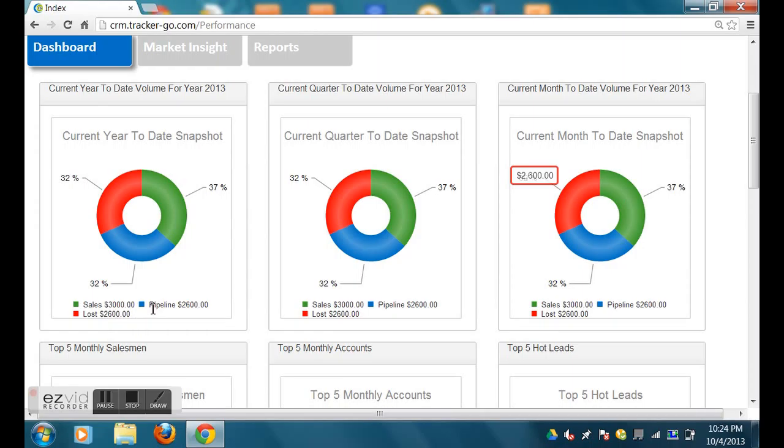And sales are obviously things you've sold, products and or services. Pipeline is an interesting term, and it means anything that's not lost or sold. It's still open, actually. And then the lost is our leads that basically have been marked as lost for whatever reason. So this gives you the current year-to-date snapshot.